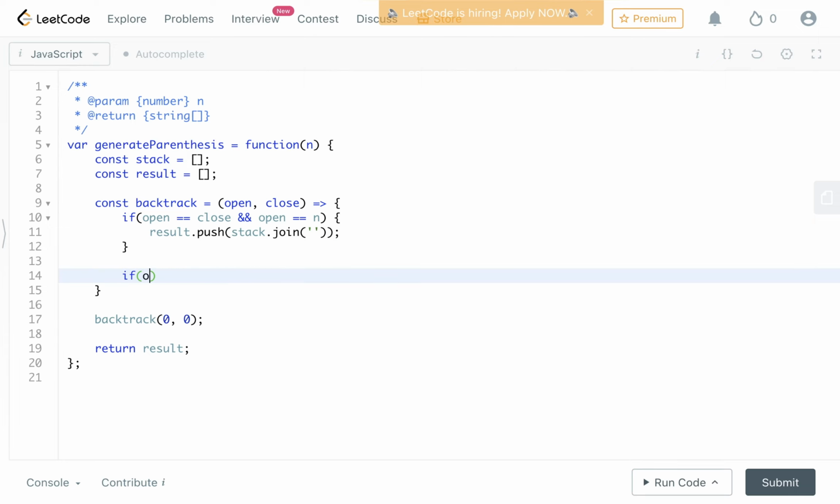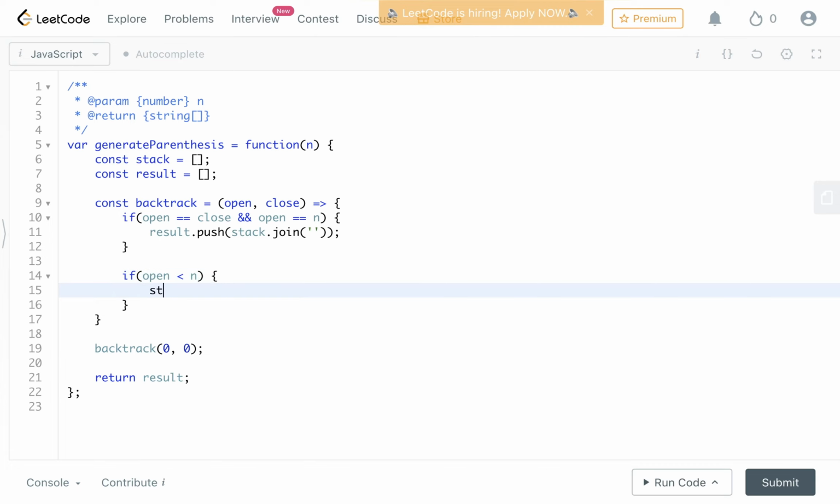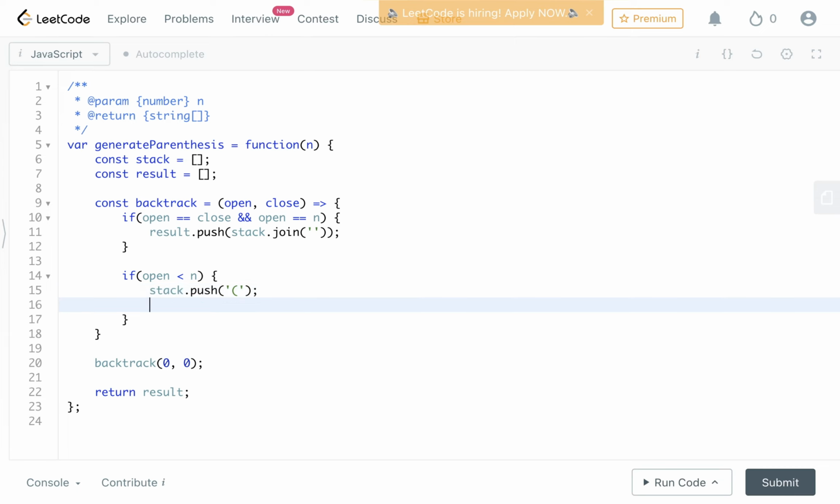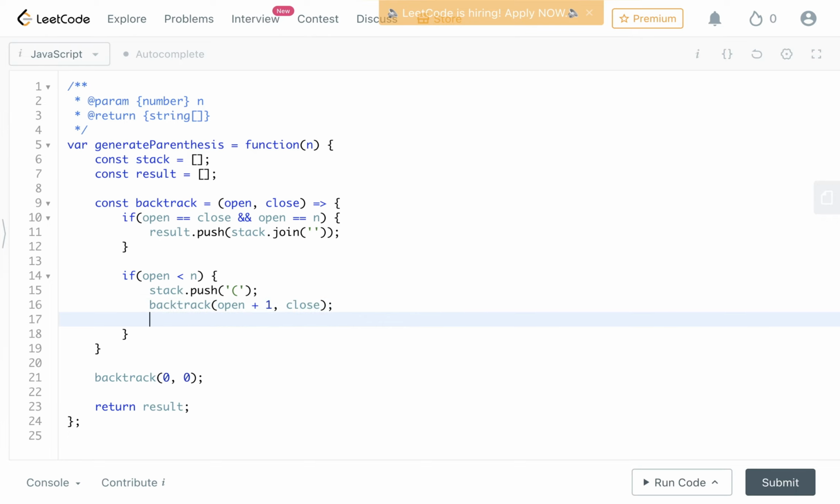Next, can we add an open bracket? We can only add an open bracket if the number of opening brackets is less than n. If this condition is true, we can push an opening bracket in our stack and then call the backtrack function again, passing the number of open brackets plus 1, because we have added one more opening bracket, and the number of closing brackets as it is. And then once it's done, we'll pop the element from our stack.